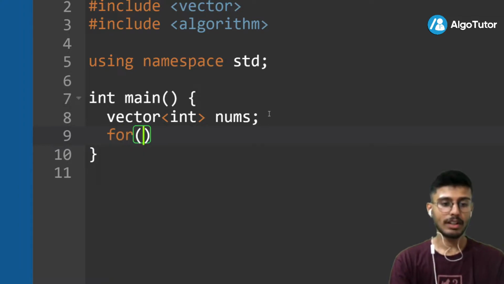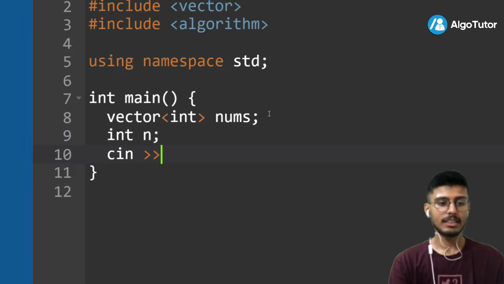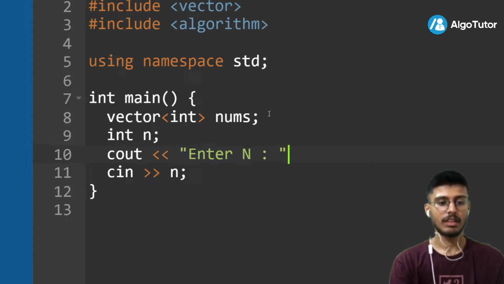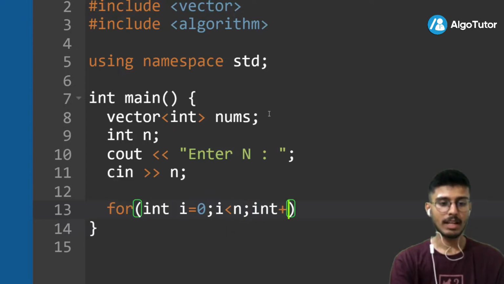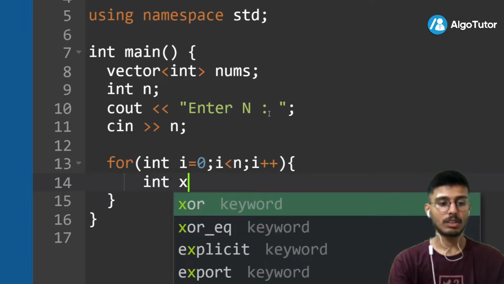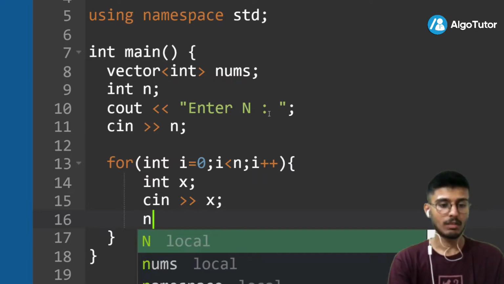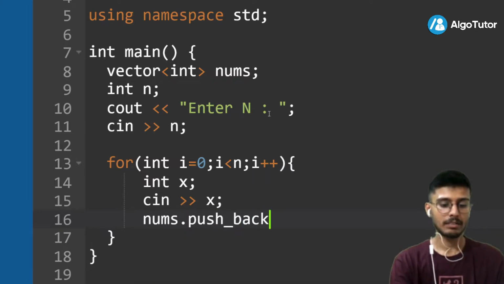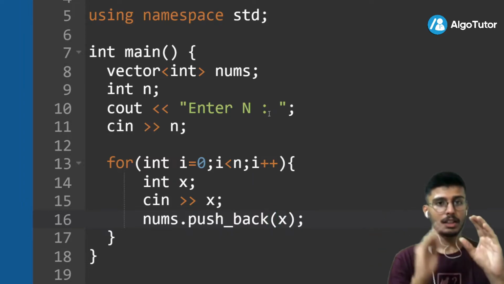Let's take a number n. For int n, we'll take cin n. We'll write cout enter n. n will be the size. Now we'll write for int i equals 0, i less than n, i plus plus. I will take an input int x, cin x, and push that x into the vector. So I will write nums dot push_back x. This will put all the elements like 1, 2, 3 and so on.